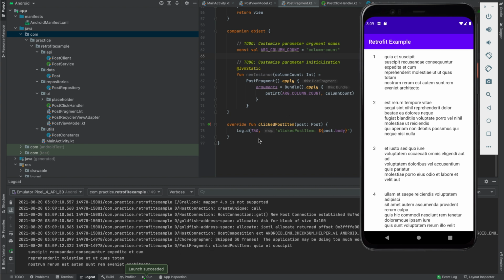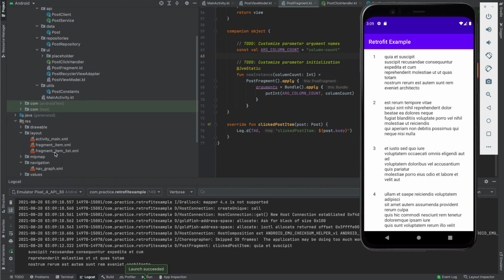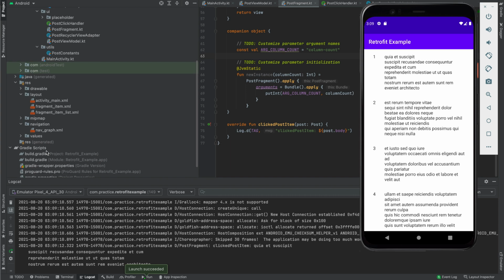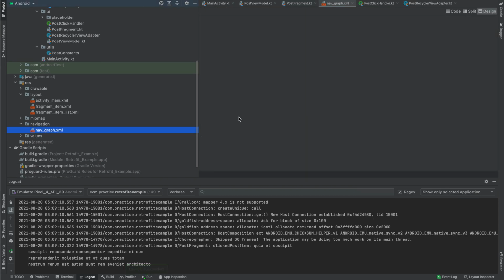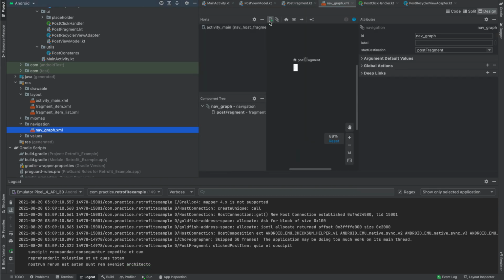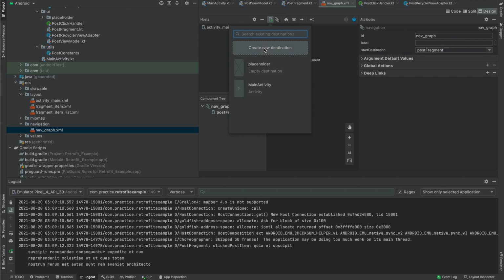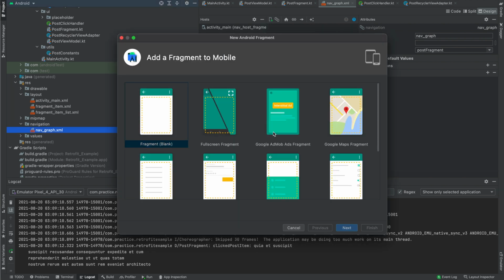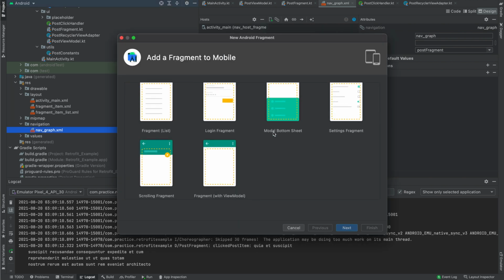Click position, post body. So now we want to make it go to a new screen, which we don't even have yet. So we'll just go to the nav graph that we created in the previous video, and then we just click this plus button. Let's create a new destination, a blank fragment.